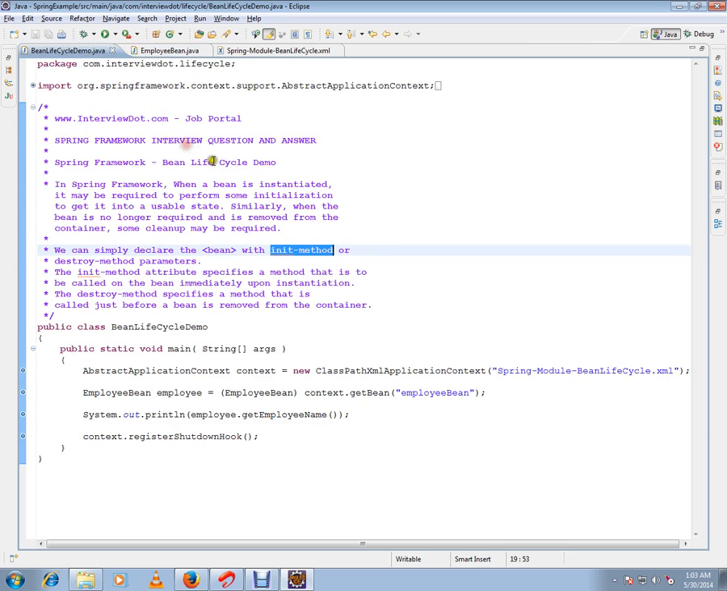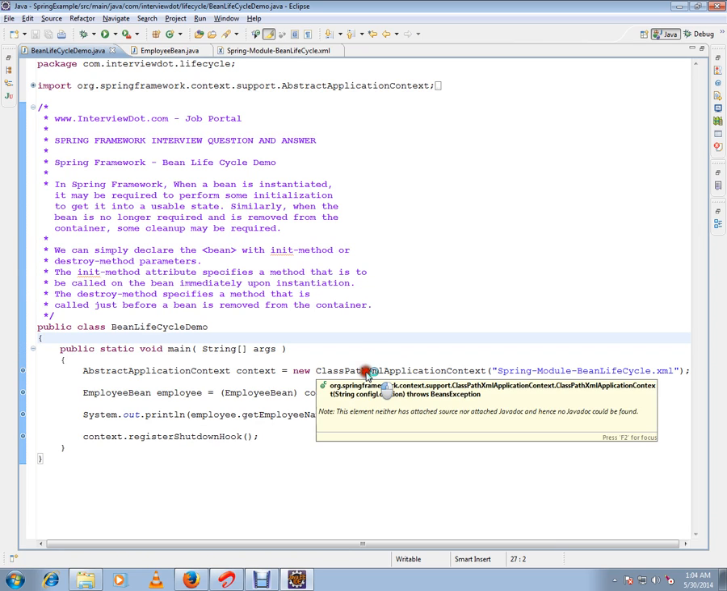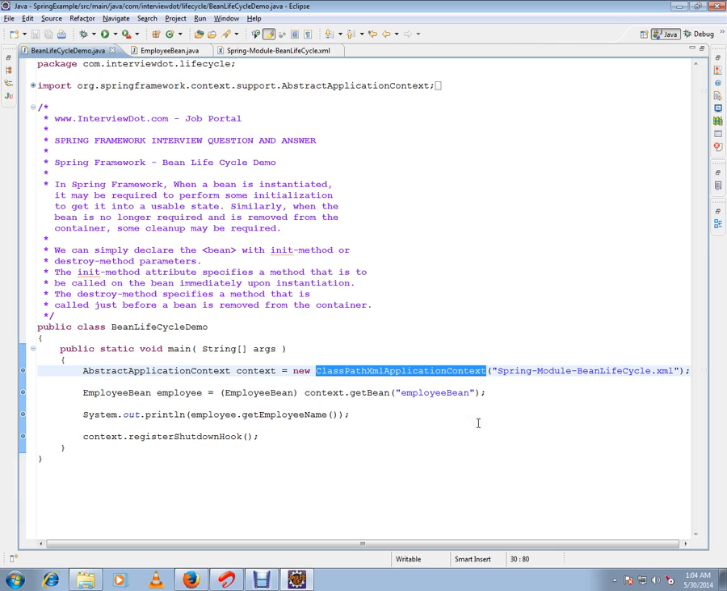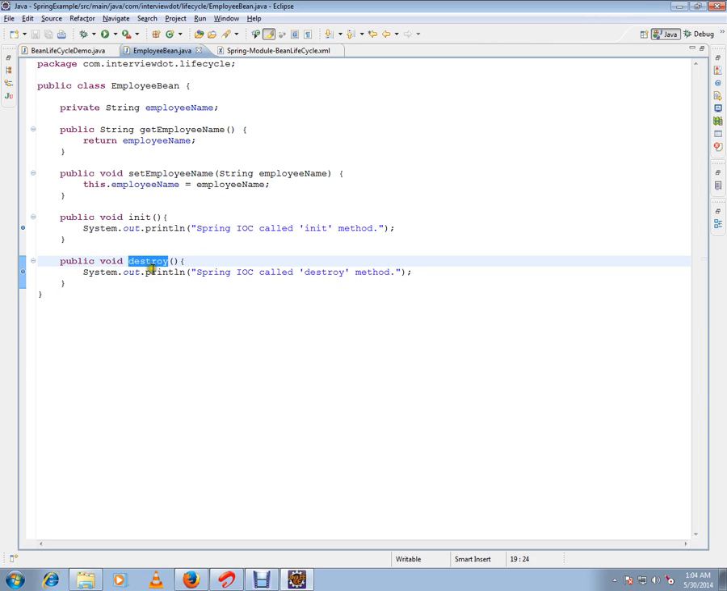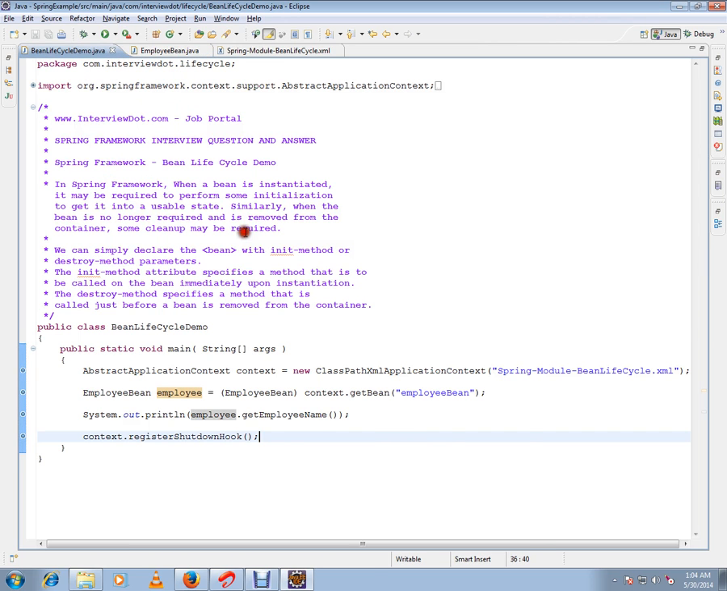Okay, so I have written a very simple code to demonstrate this bean life cycle. So class path XML application context, as you all know, it's going to load the XML file and it's going to register the beans in the Spring container. When I call this get bean, I'm going to get the bean, and we can see how the init method is called. And here I am using register shutdown for a graceful shutdown, otherwise you can't see this destroy method being called. Okay, let's start this demo.